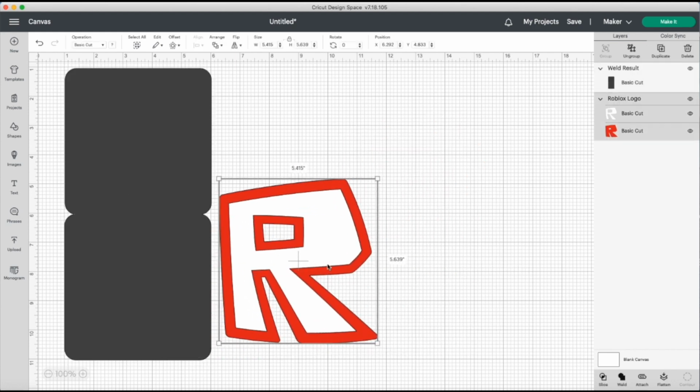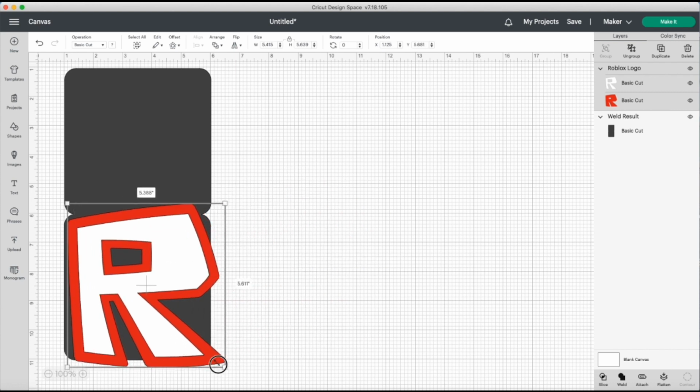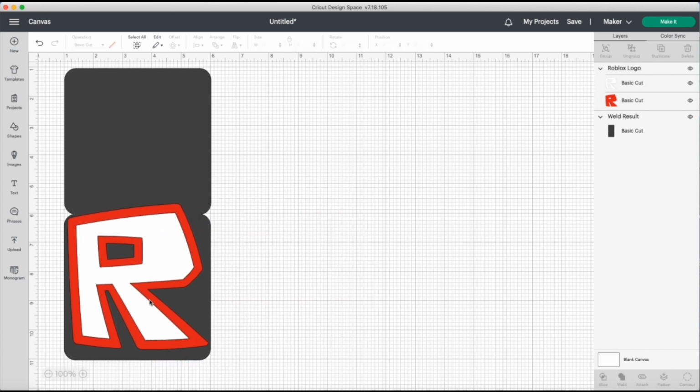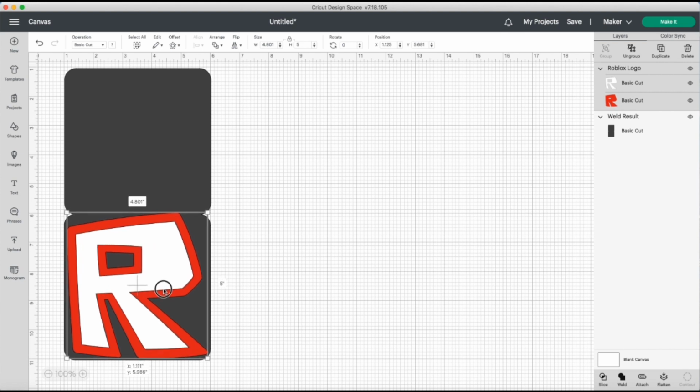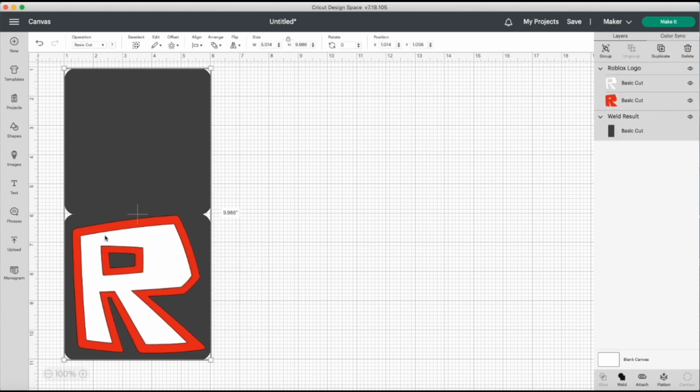And then now I'm going to get the R, bring it to the front so we can see it over the card, and just resize it. You can make it bigger, smaller, as long as it fits on that one bottom piece. And then you can align horizontally just to see how it might fit.